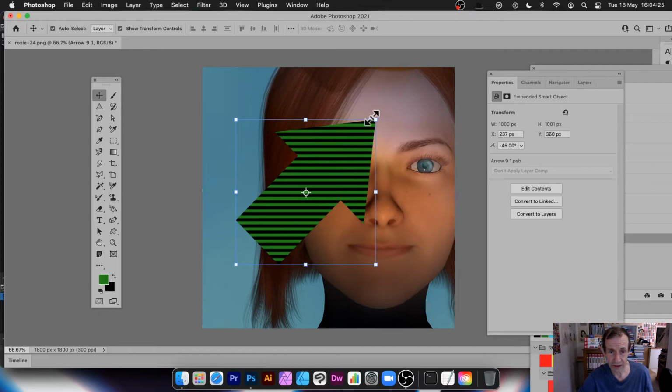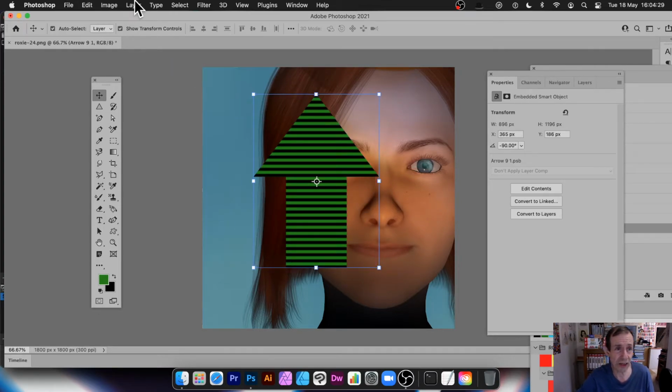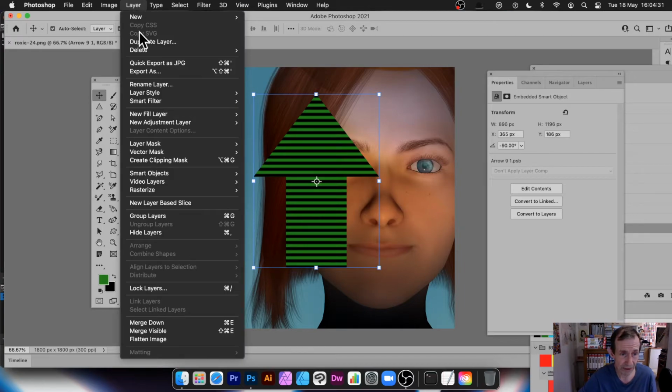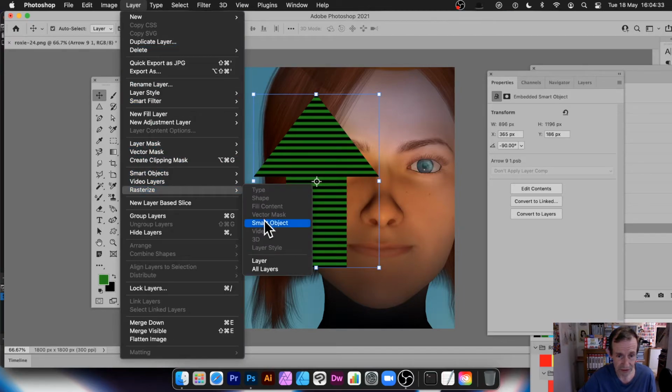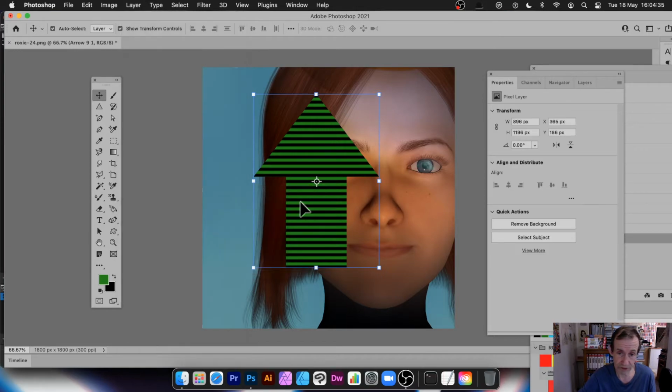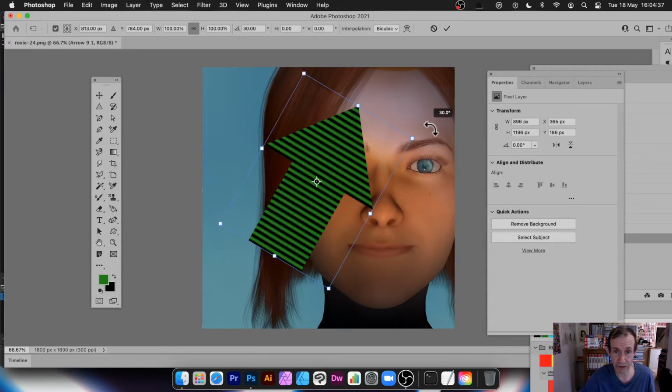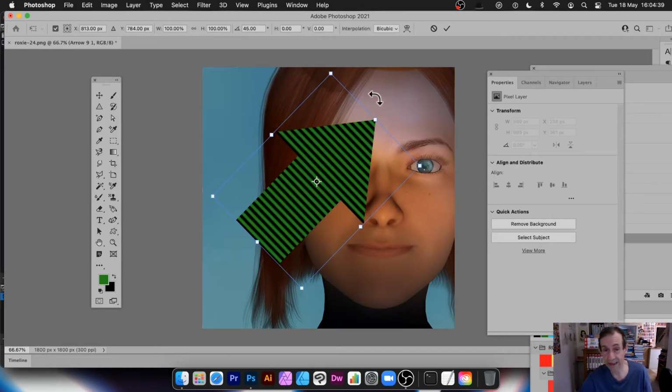unfortunately, doesn't actually change. Of course, the way around that is to go to a layer, and you can rasterize Smart Object. So rasterize the Smart Object, and then you can rotate the design around. And of course, then it is actually at an angle. Not a brilliant solution, but that's a possible solution.